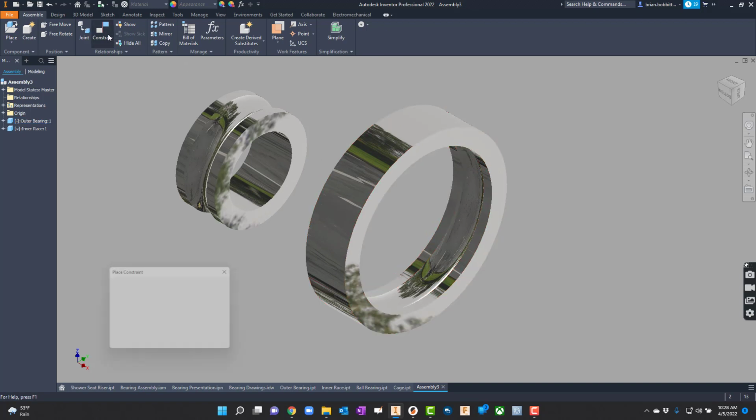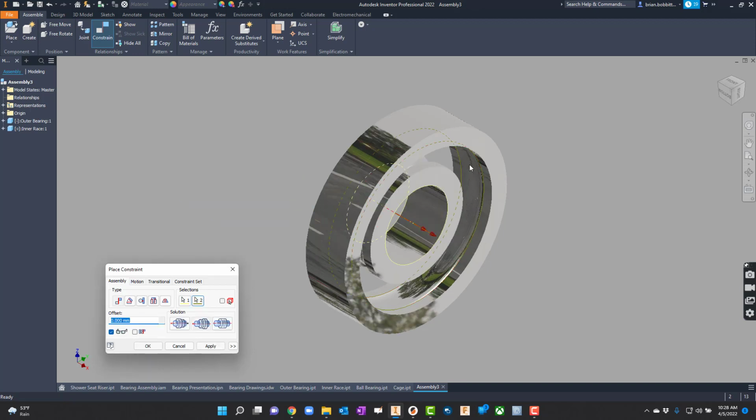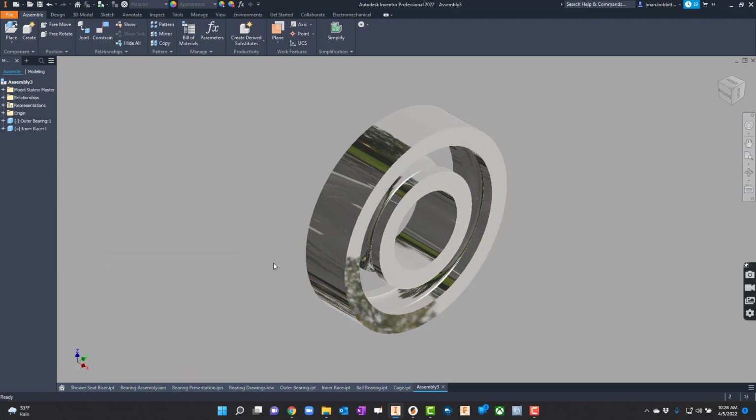So now I'll go up here to constrain, and I'm going to use a mate. So I'm going to get the axis here, and then the axis of the outer bearing. Really, I'm trying to find that arrow. There they are. I'll hit apply. Now I'll go ahead and use a flush because these should be even.